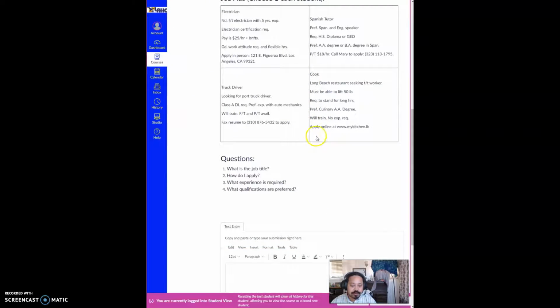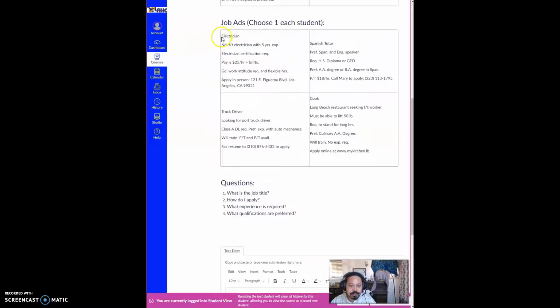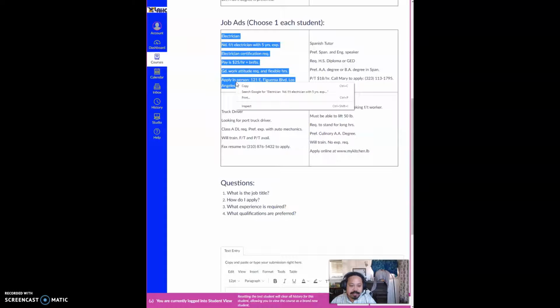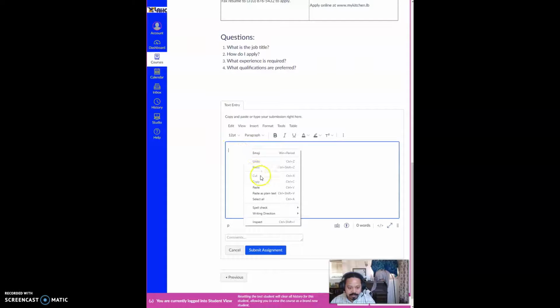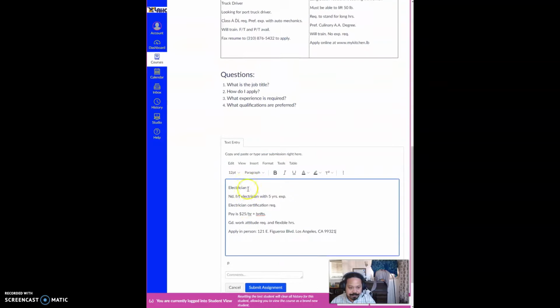So the easiest way to move these questions and these ads down is to choose your ad, and I would select all of it. You right click it and you choose copy. Okay, so you can then go down and you right click and go to paste your ad.